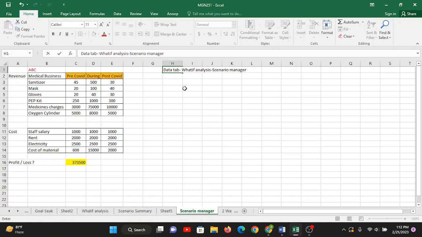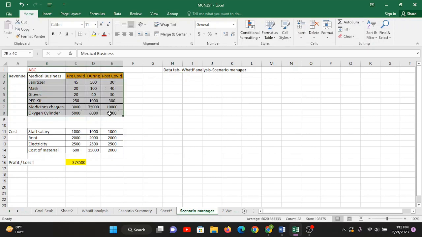What is a scenario? A scenario is like a situation. So in this case, look into this data. You have two segments of your data. One segment is telling you about the revenue, and the second segment is telling you about the cost.